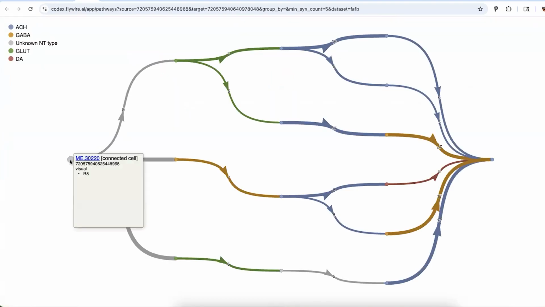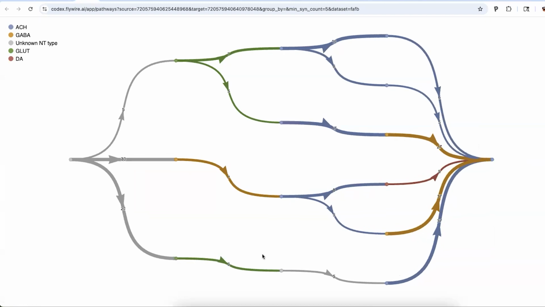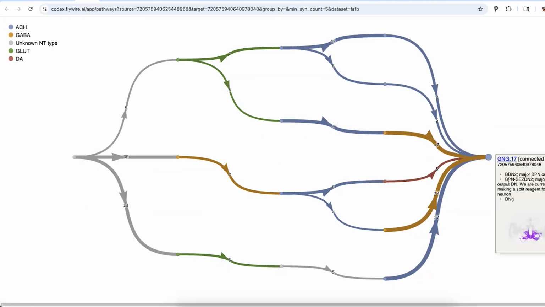So this is a pathway from a photoreceptor to a descending cell. Along the edges, it shows the synapse weights. So again, this shows the shortest pathway from the source cell, the R8 cell photoreceptor, to this descending cell.